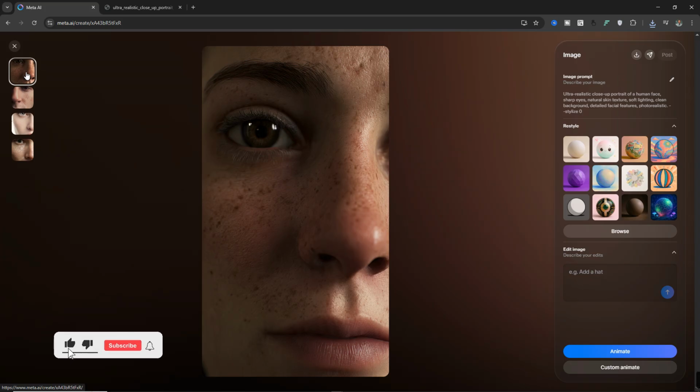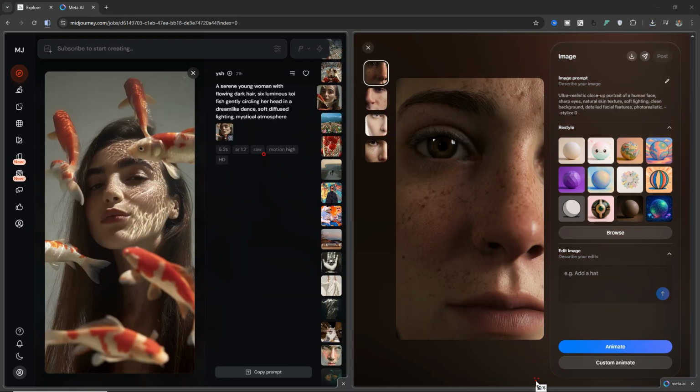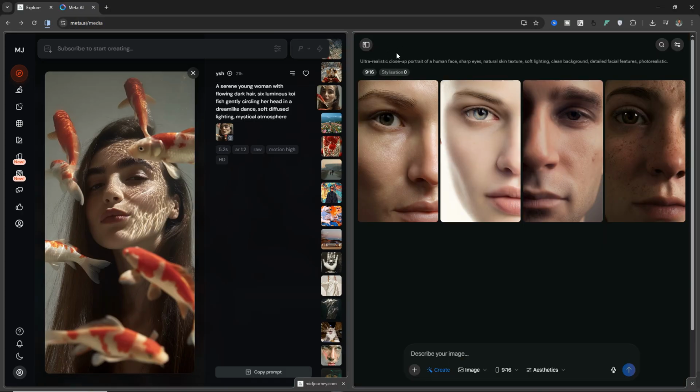So let's try comparing this with the MidJourney. So I'm going to do a split screen. So this is MidJourney over here, and this is Meta AI. So I'm just going to click on create here. So this is MidJourney and this is Meta AI. So let's view the image of this MidJourney.